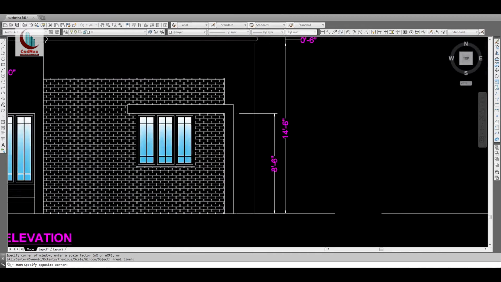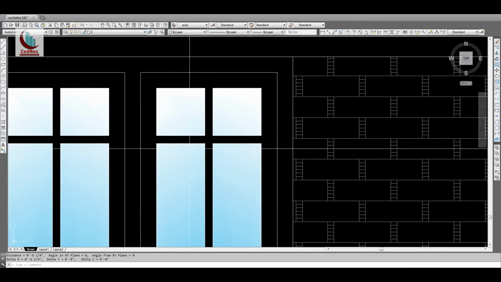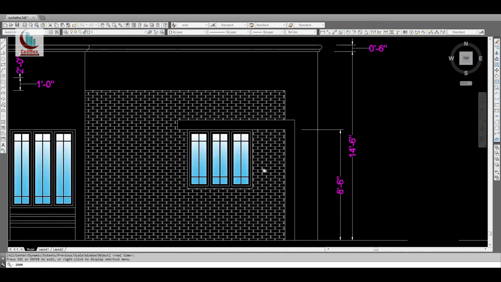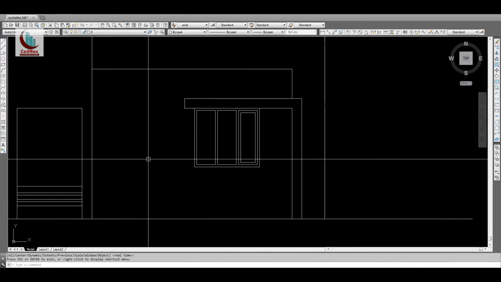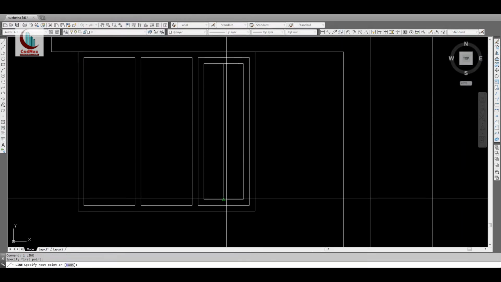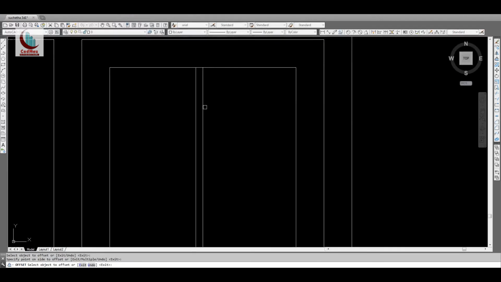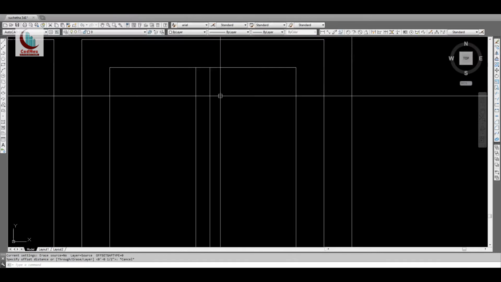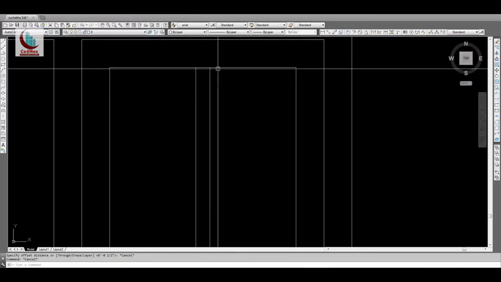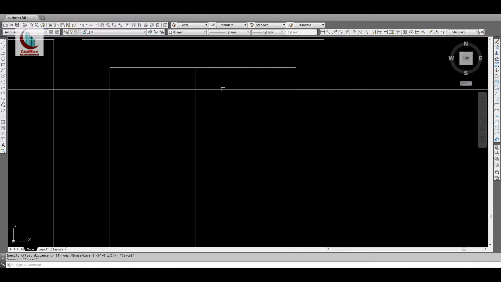Now you can see I've drawn in these smaller frames. This width is actually in center of that shutter. So we'll go there, draw a reference line, center, offset that by ½ inch both the side. So this is 1 inch. Offset. So this width and this height is same. So you have to offset this distance.